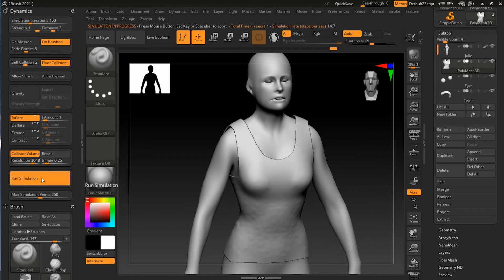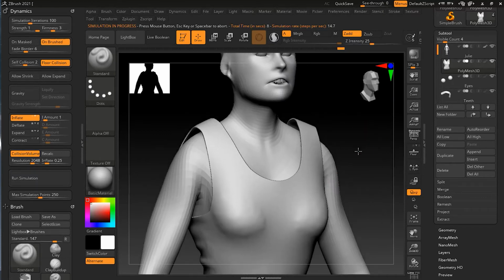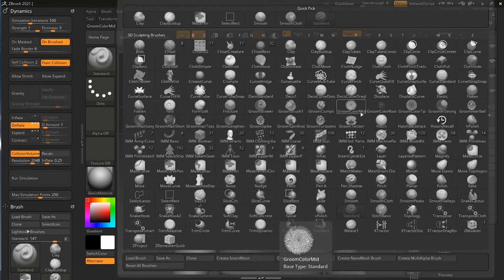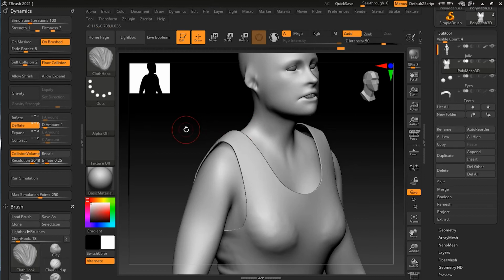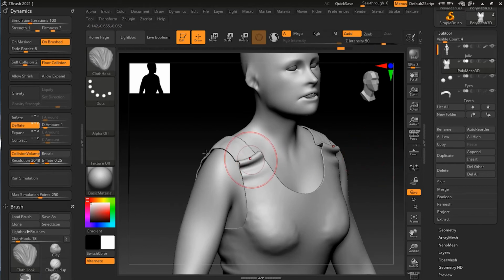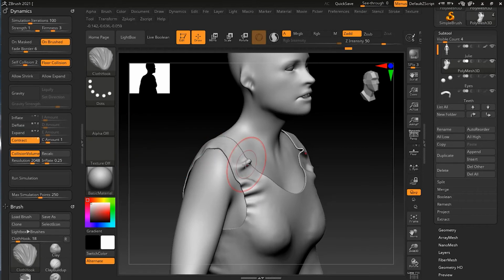So if I run the simulation now, you will notice that some new sort of wrinkles are happening. So I will stop there, and you can see already we have some good wrinkles here. Now for this one I can use deflate. I can take my cloth hook brush, turn on my symmetry, and deflate this part. Okay, just like that. Or what I can do here is, at this part, use contract, not deflate, and I will contract this part.